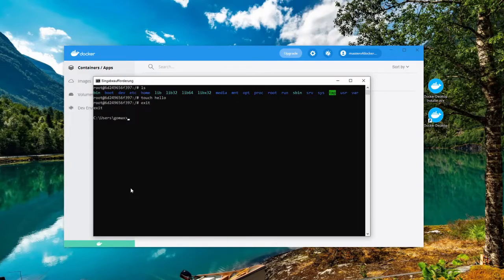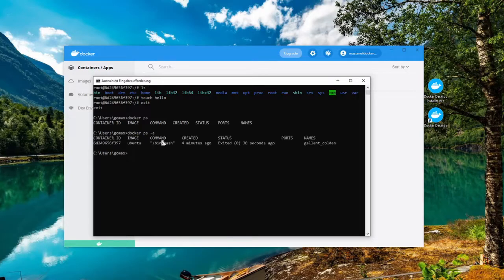If you now want to find all your containers, you need to type in the command docker ps for the running containers. But when we exit this container the first time, it stops. So we need to take a look at the not running containers. We do that with docker ps -a, which is for all. And here is our container.